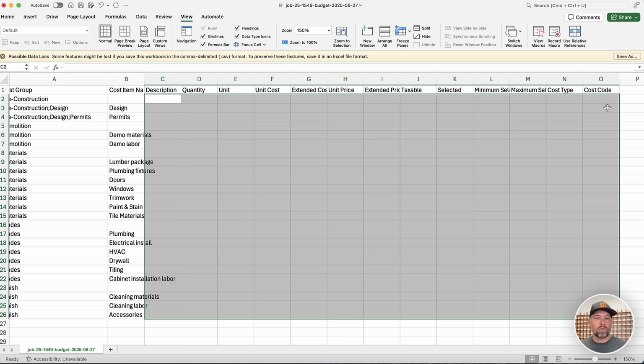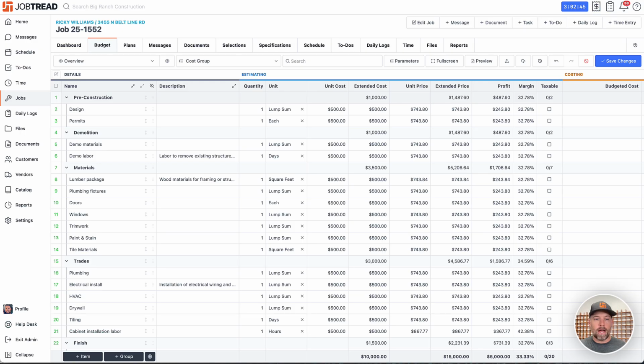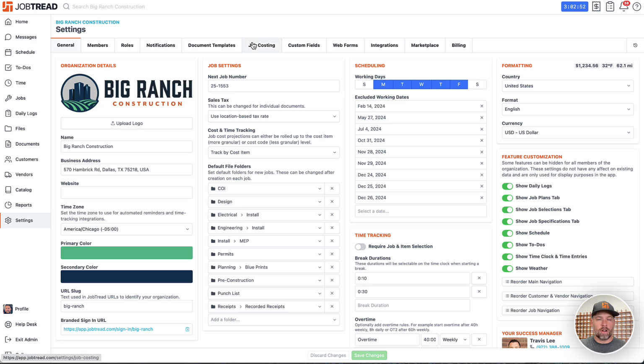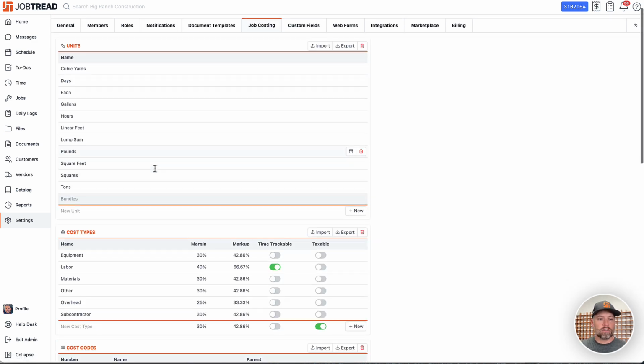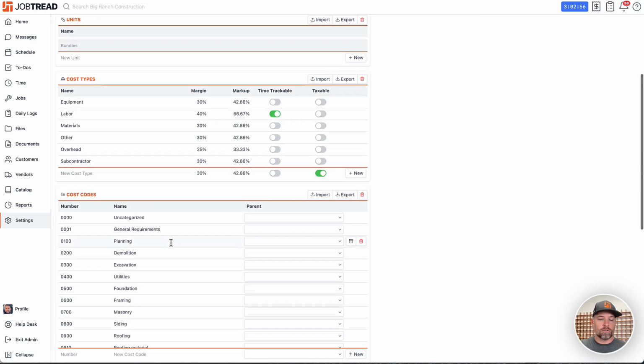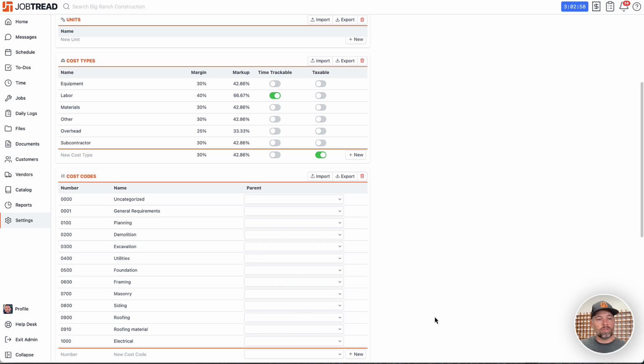We're just going to default to the first cost type and cost code on the list if you don't supply it. But if you do supply a unit of measurement, a cost type, or a cost code, just know this needs to match what's under your settings, under the job costing tab, and here are your units, here are your cost types, and here are your cost codes. A little hack for the cost code: you don't technically have to supply both the number and the name.